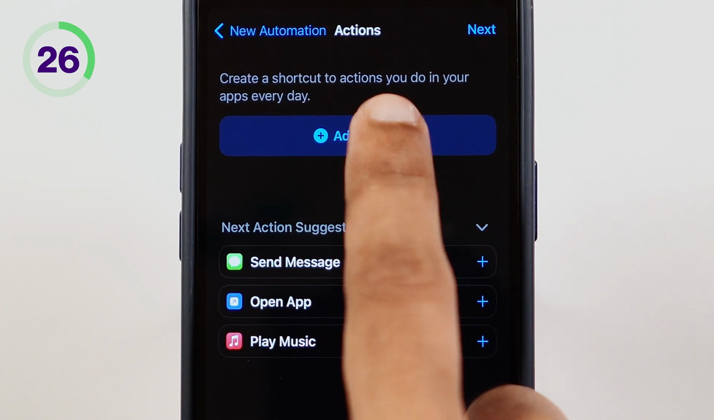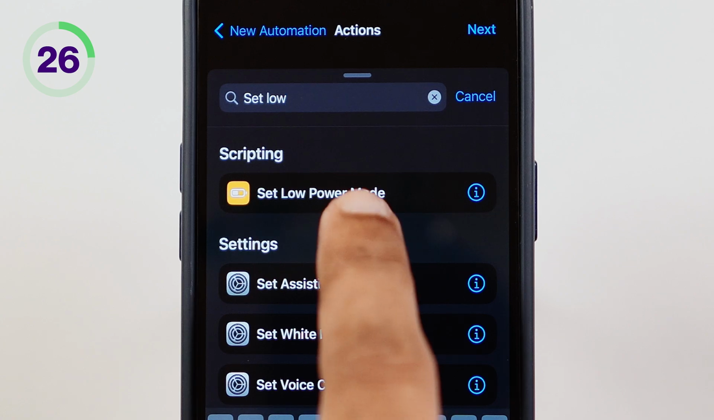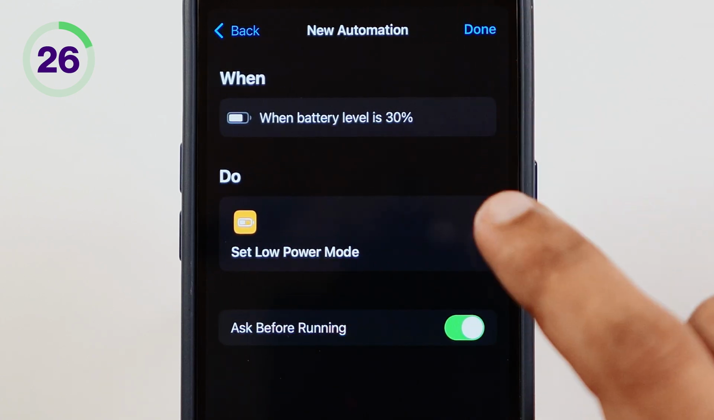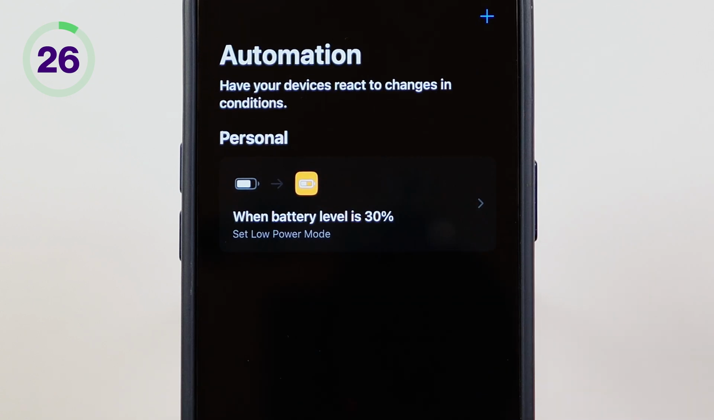Tap on Next and then tap on Add Action. Search for Set Low Power Mode. Select it and tap on Next. Disable Ask Before Running, tap Don't Ask and then tap on Done, and your low power mode automation is created.